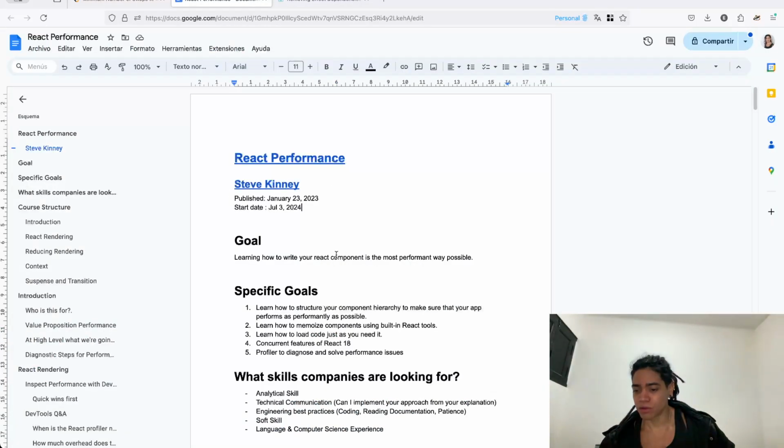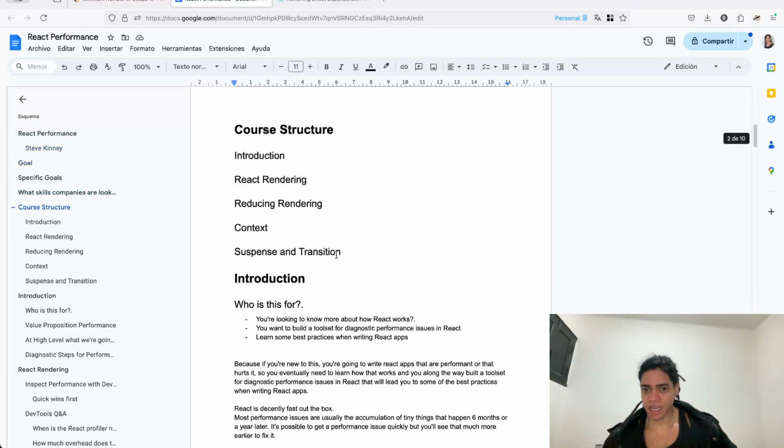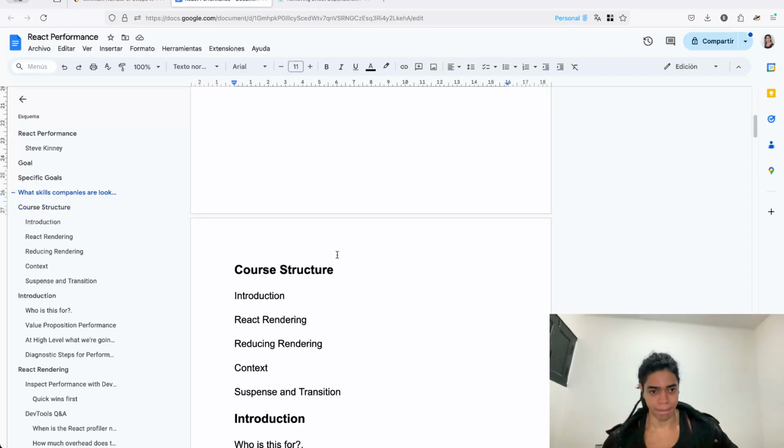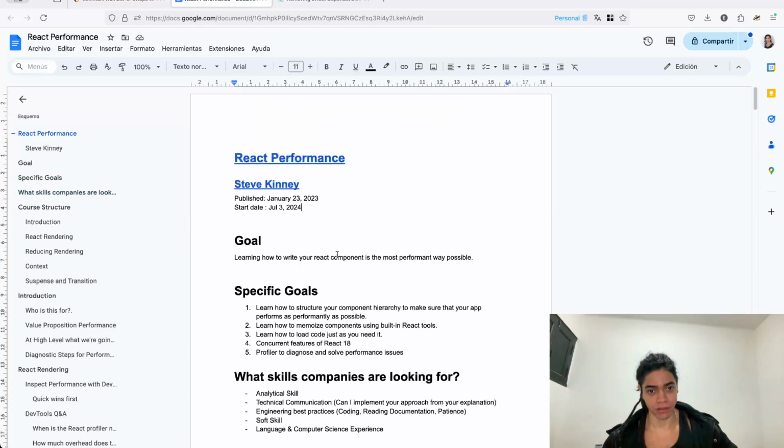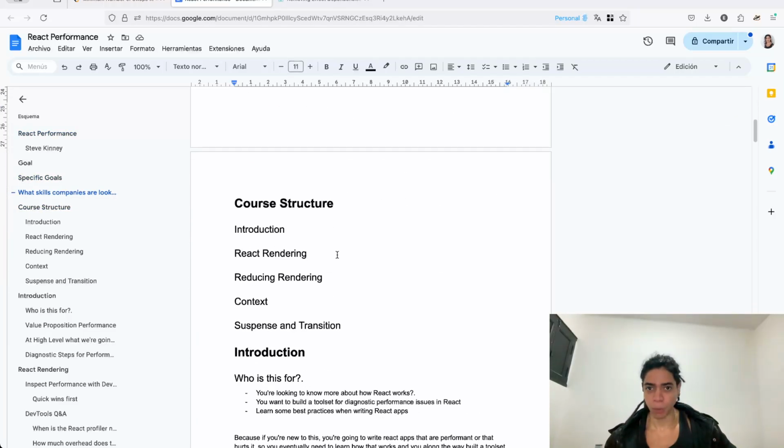So the goal of this course is to see how you can now write performant React applications or components, and see from the experience of Steve, how can we do that?